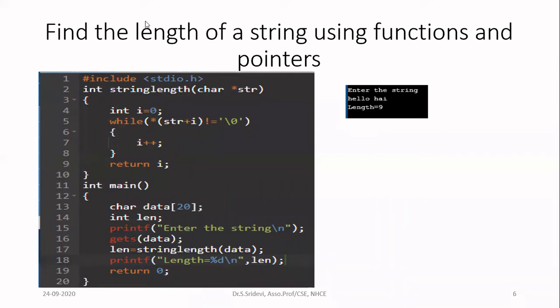So you keep one counter i with 0. Whenever you get one character that is not null, you increment i by 1. That means you are getting one character which is not the end of the string. So you increment the counter by 1. Do this in a loop till you get the null character. When you get the null character, don't increment anything because the end of the string is reached. So you come outside the loop. Now, let us see this loop in detail. So this is how the loop works.